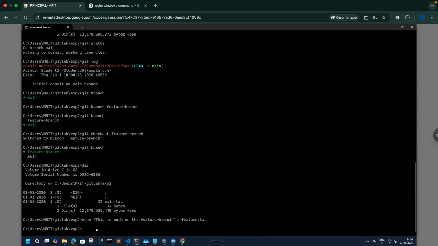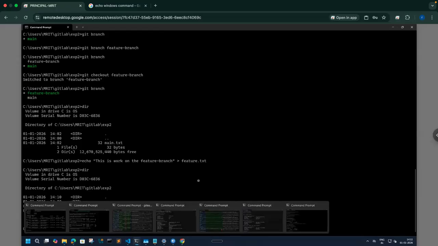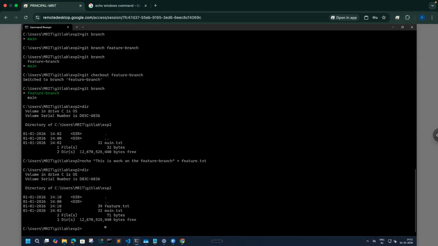Right? So I've created a file, as you can see, 32 bytes of data, feature.txt. But this file right now exists in the feature branch because I'm pointing to the feature branch right now, right? So what I'm going to do next as a part of the process, I'm going to add, right? So stage the file. So git add, I can give the name of the file. In this case, I have to give the name of the file because there are two files over here, right?